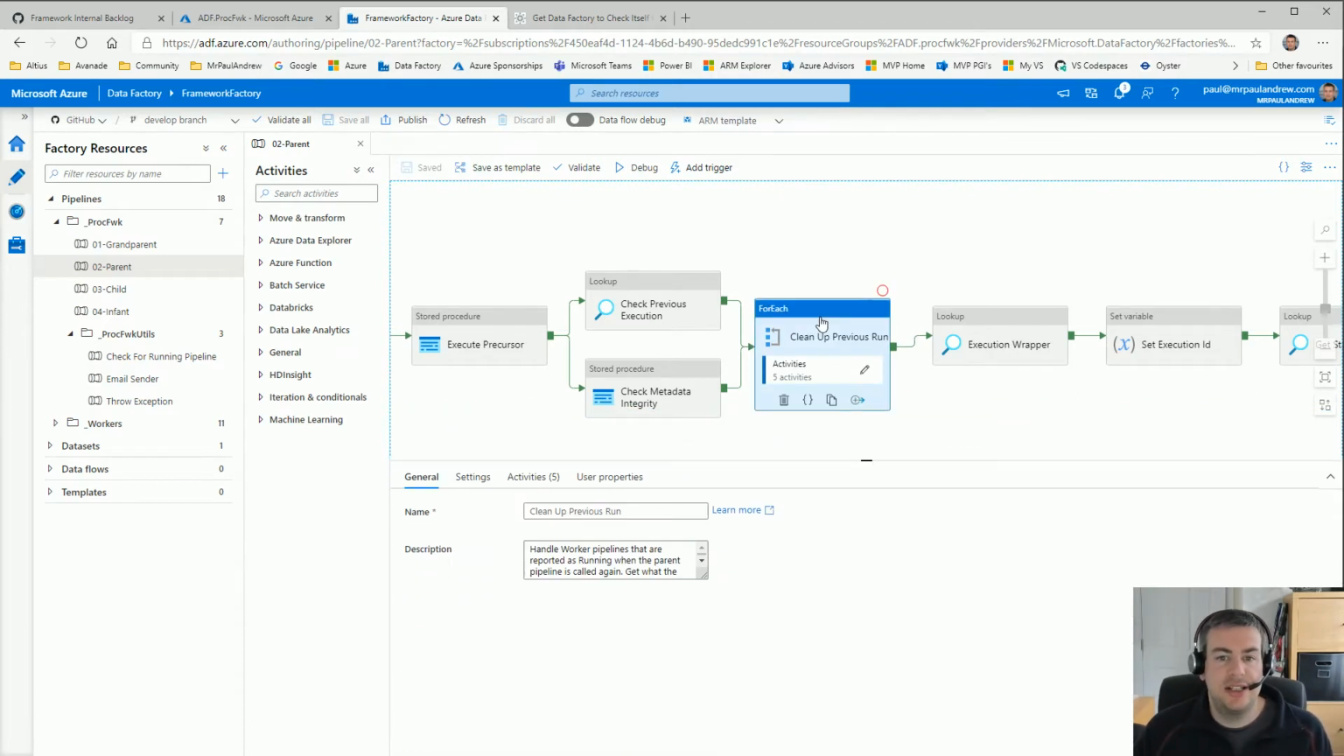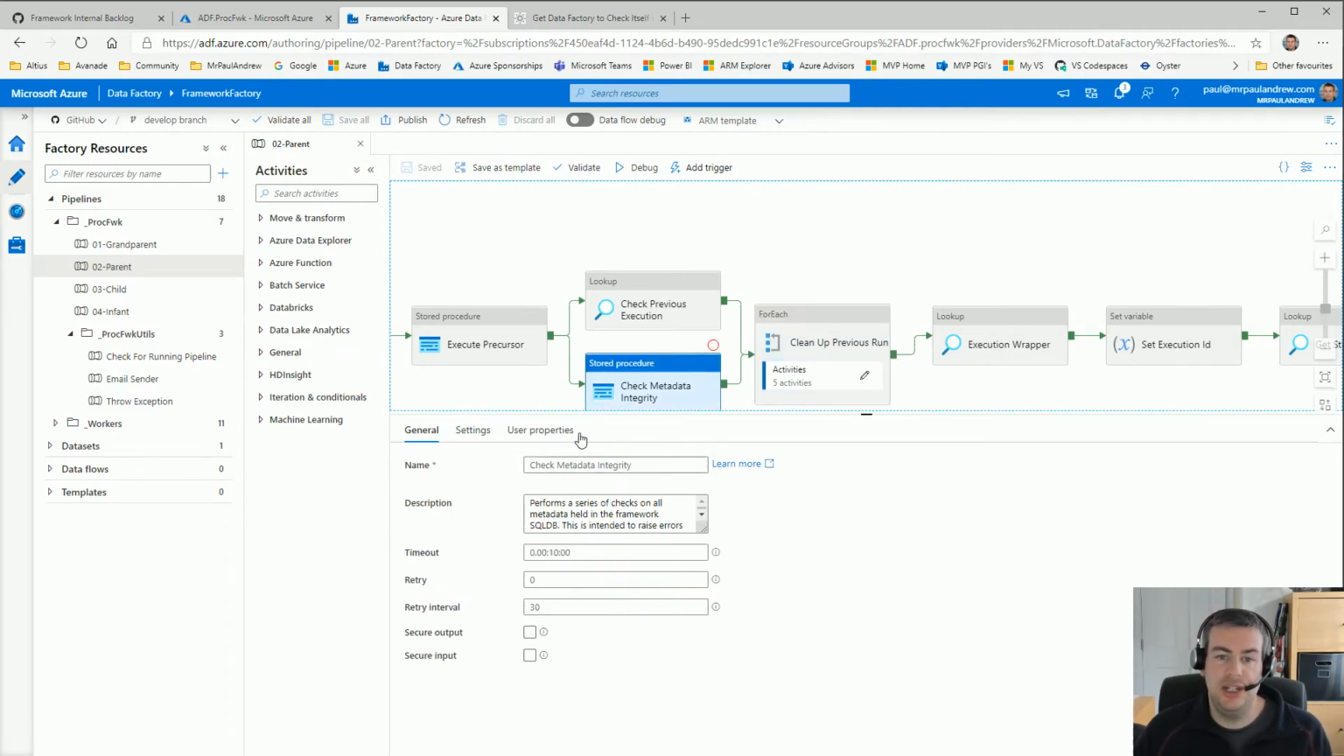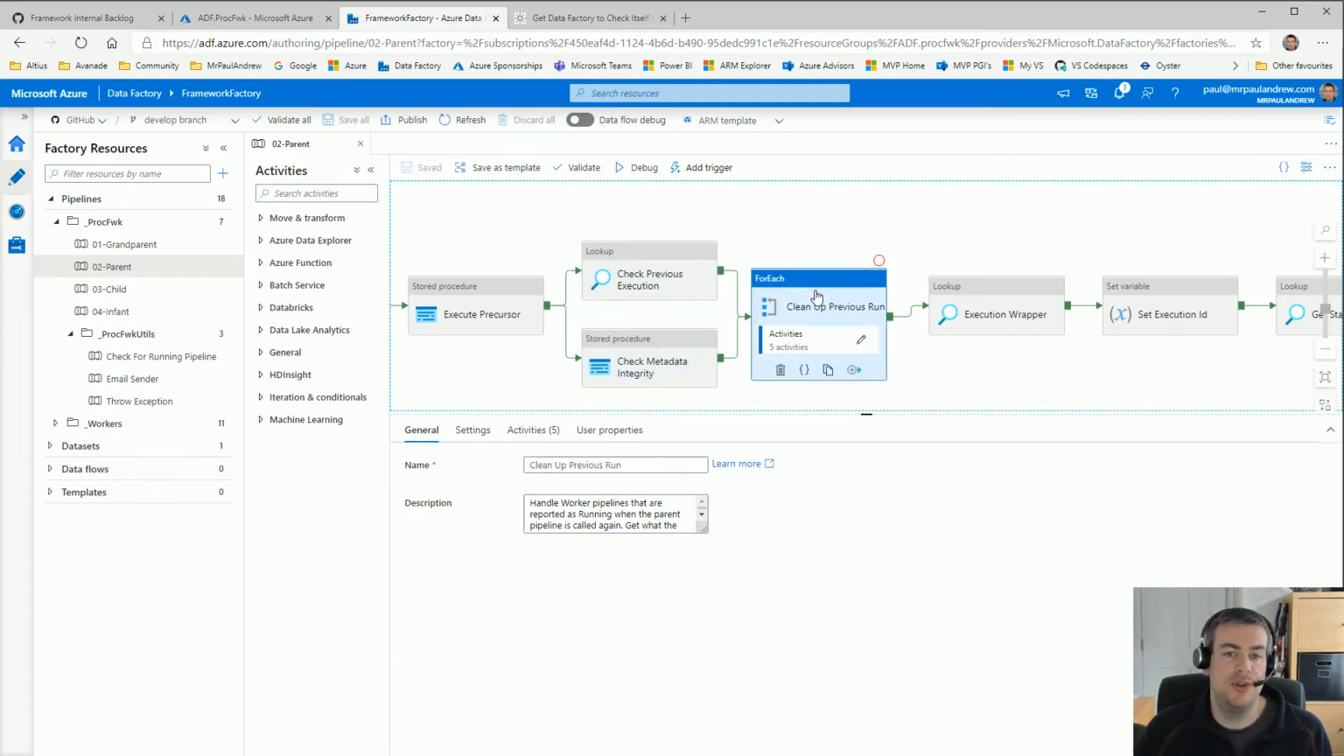Now, the activity preceding the for each in previous versions was the check metadata activity. And that store procedure, it had a very specific purpose to, as it says, check the metadata. But in the previous version I ended up tacking on sort of a secondary function in that store procedure to go and inspect the current execution table and return information to support that cleanup.